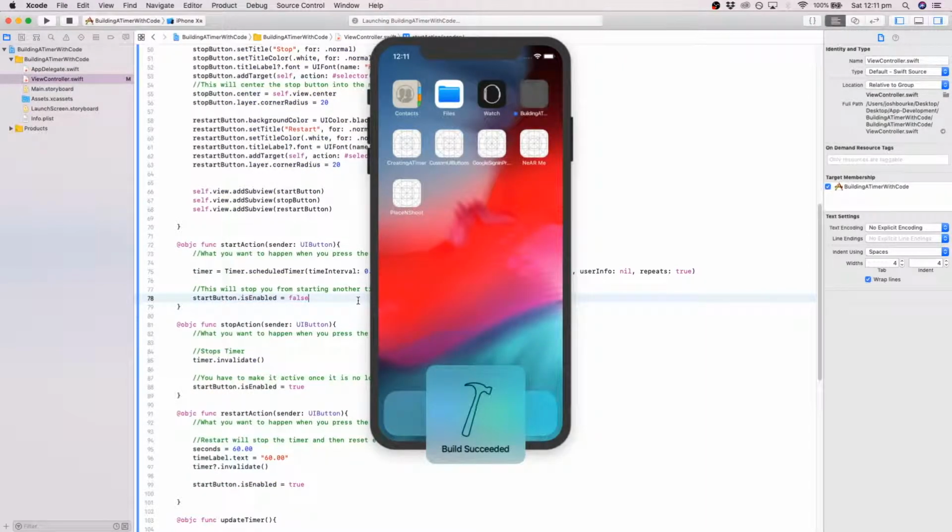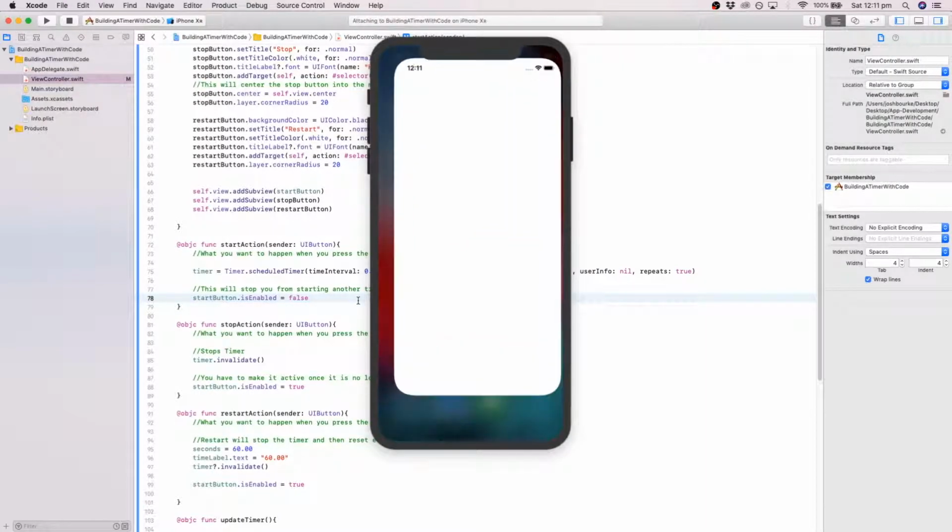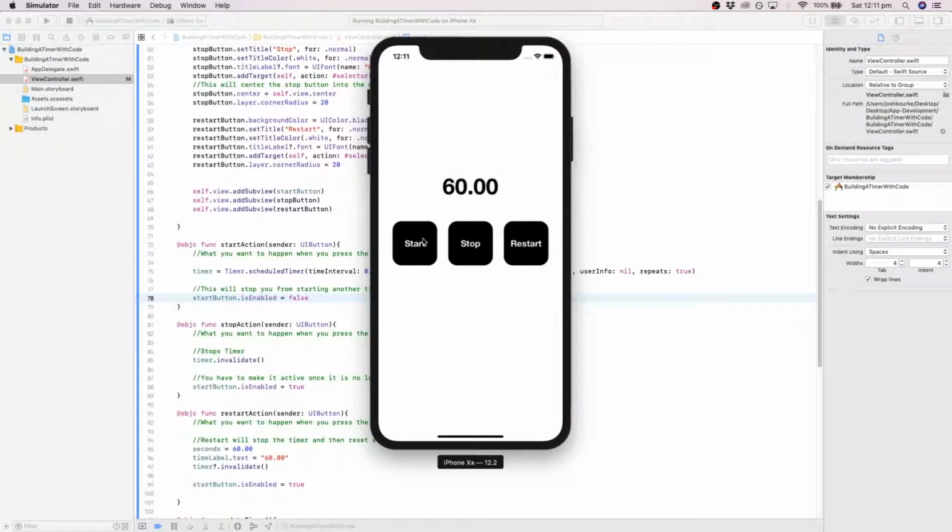What's my secret to stopping the timer from speeding up if you're mashing the start button? It's simple. startButton.isEnabled = false. Disable the button once you press it. So you can only re-enable it by clicking stop or restart.